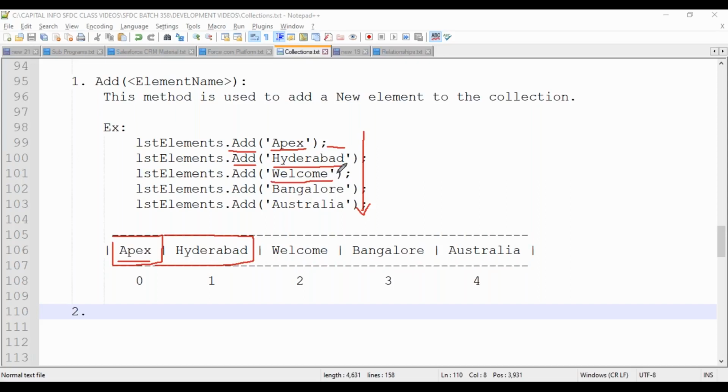Then I add the third element, Welcome. It will be added at the end of the collection. Then I add Bangalore, which is added at the end of the collection, and then Australia, which is also added at the end of the collection. So the normal add method adds the element at the end of the collection.